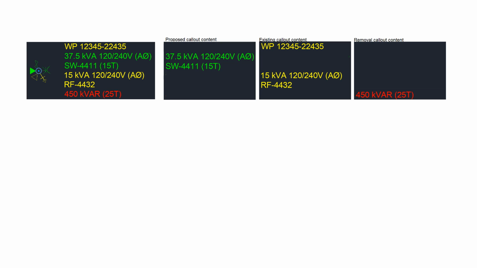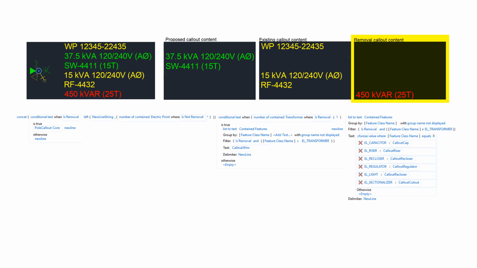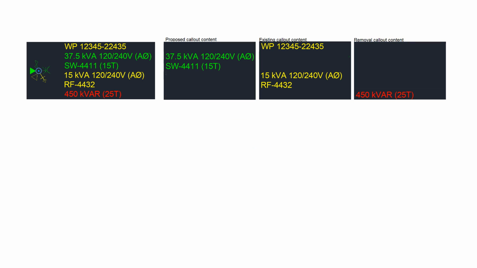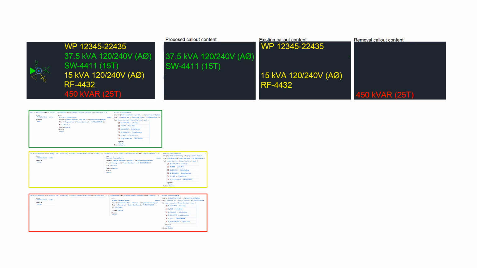Okay, so we're on to the home stretch. Here's the rule for the removal content. This rule is very similar to the last rule, except for 2 things. All of the filters are looking for removed components. And the second part, the part that provides space for the proposed and existing components, counts all of the contained components that are not being removed, because that's essentially all the proposed and existing contained components. So now I've covered the 3 rules that create the content for each section in the callout.